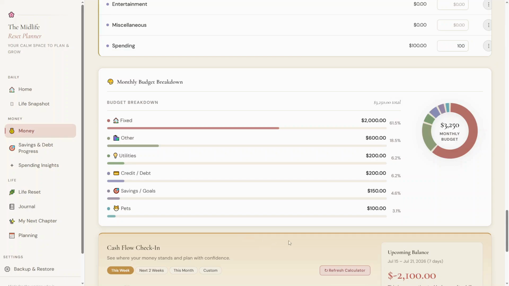The pie chart on the right provides the same information in a visual format, making it easy to see where most of your money is planned to go each month. This is a great way to spot imbalances in your budget. For example, you may notice you're spending more than you'd like in one category, or discover that you aren't setting enough aside for savings. As your financial priorities change, simply update your budget amounts, and the monthly budget breakdown will automatically adjust to reflect your new plan.